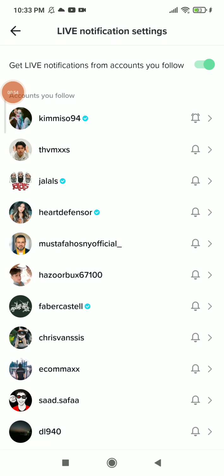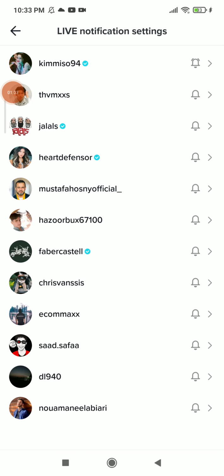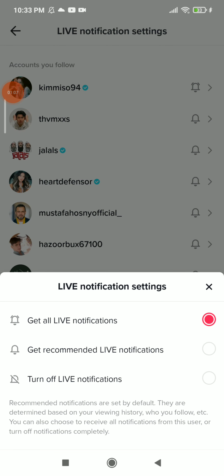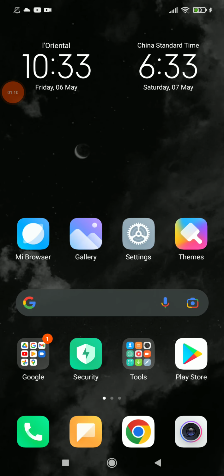Like you see now, the ring icon, there's a difference between the icon of the first following and the last following. That means I turned on live notifications easy and quick.